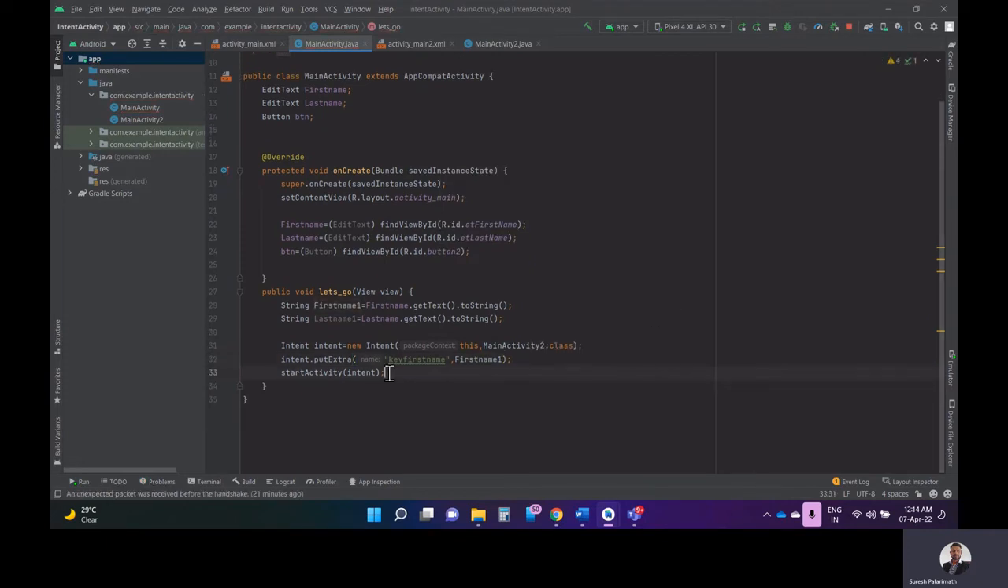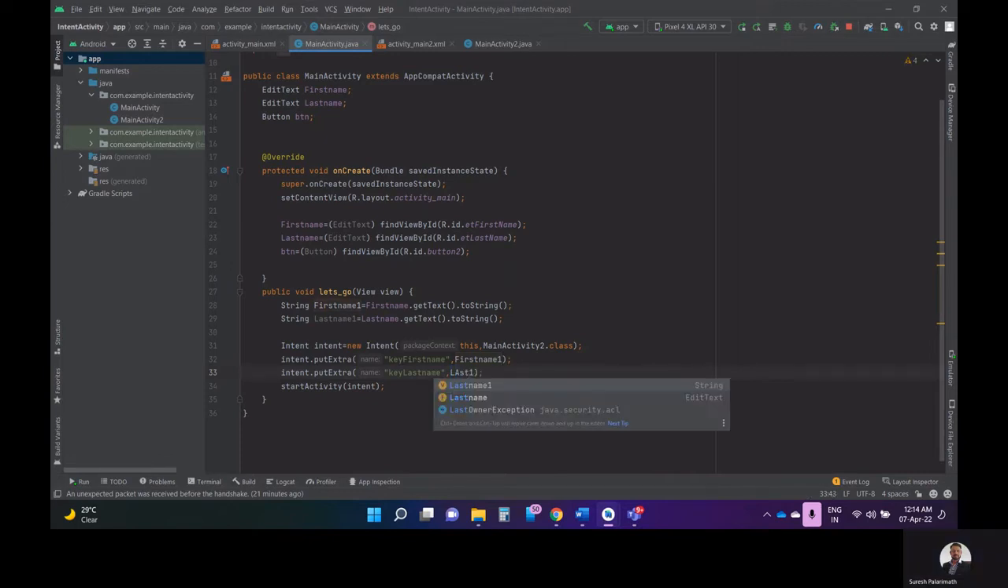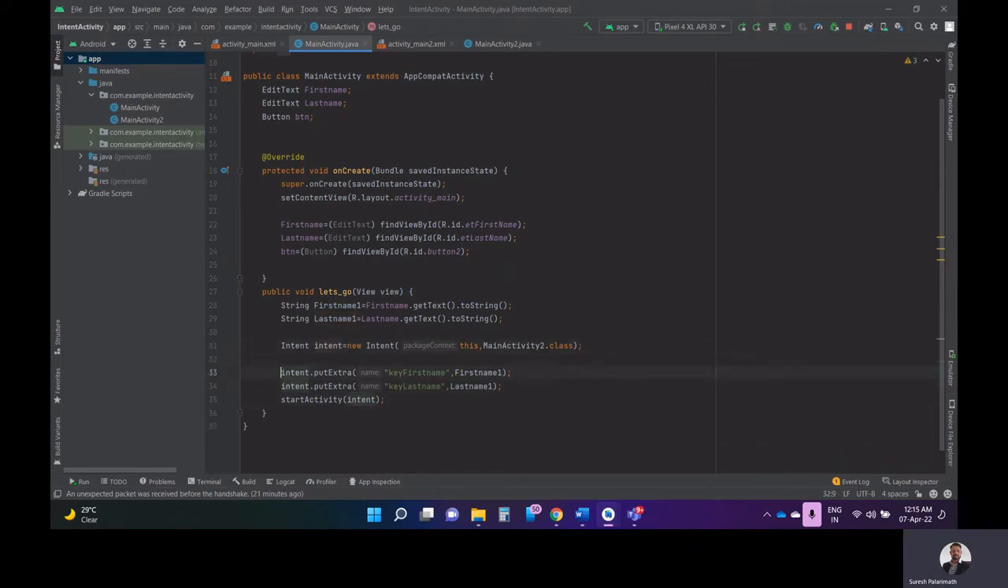Now, why do we use this key first name? I'm mentioning key because this is a key to use this same data in the next activity. That's why we are using it as key first name. Same line, you can even copy paste for the second one. Instead of key first name, we will use key last name, and this one is the last name 1.